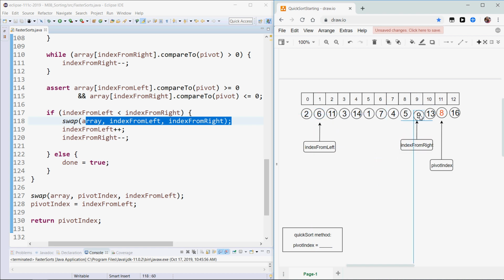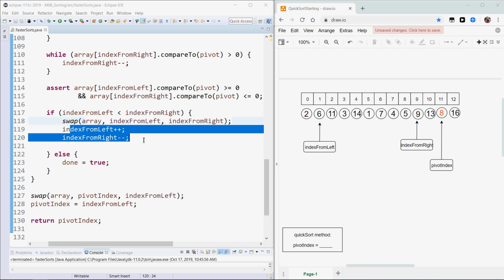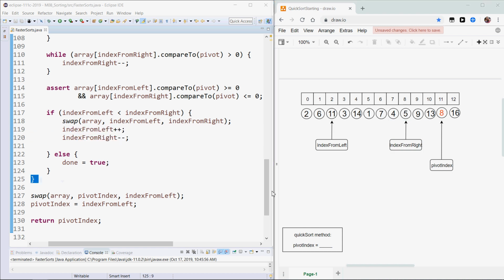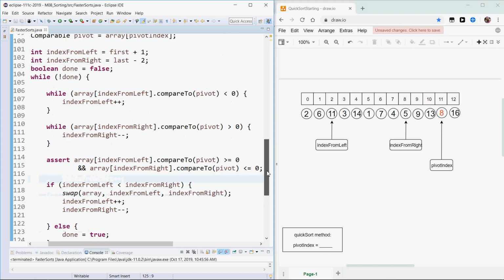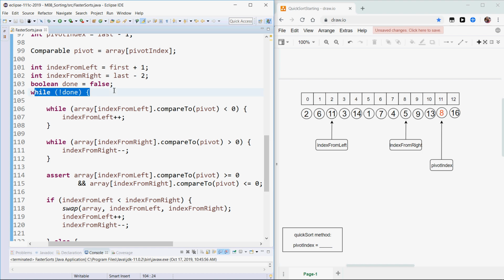We're doing that because we know the 6 is smaller than the pivot, so we want it over towards the left. We know the 9 is bigger than the pivot, so we want it over towards the right. So we're going to swap them. Now we've also already looked at these elements, so we're again going to move our indexes. We're going to move our index from the left forward 1 and our index from the right back 1, or down 1. And that's the end of our while loop. We didn't reset done, so we're going to go back around. Done is still false, so we're going to come in again.